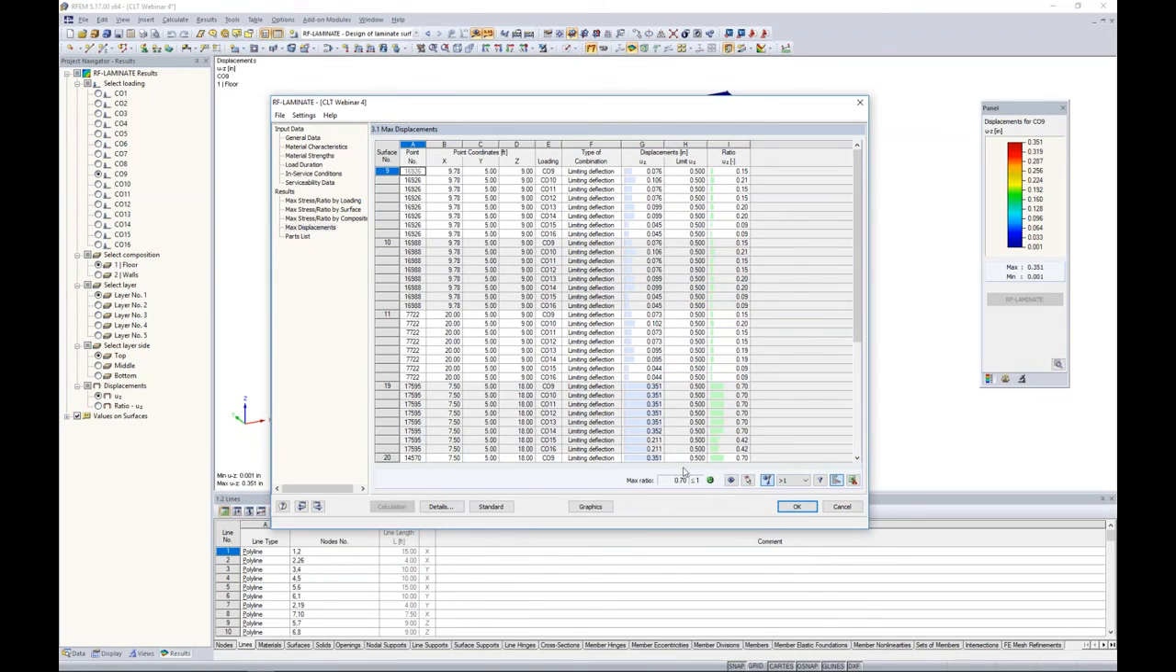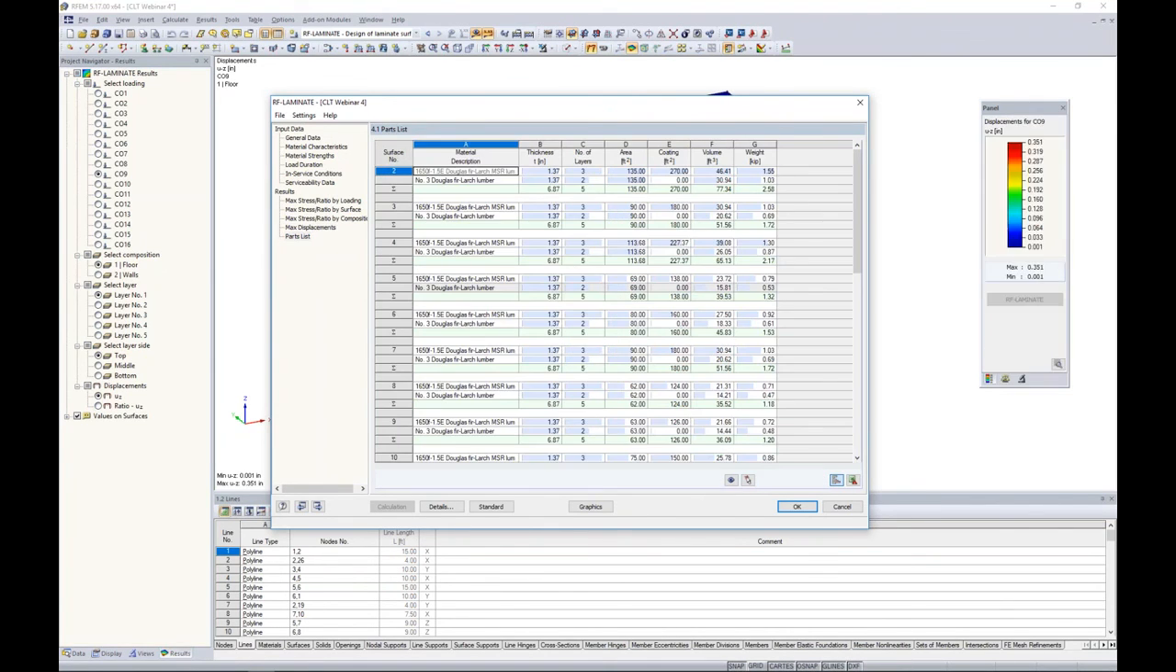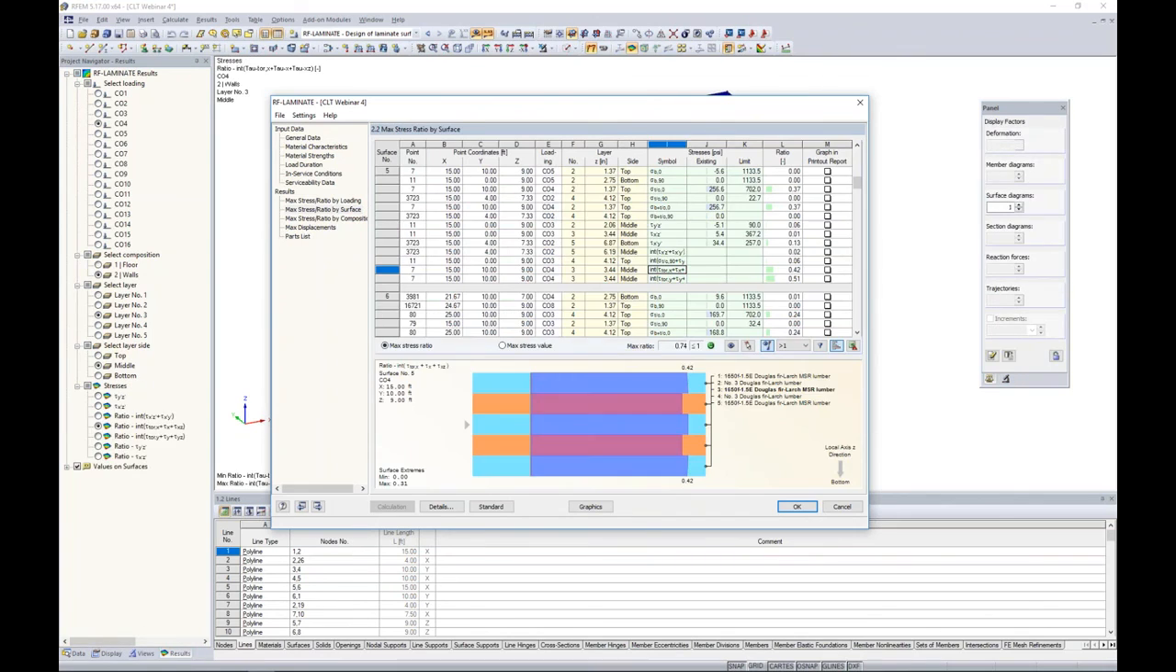Again, we get a different deflection ratio check here, 0.7, again below 1.0, so we're seeing our green happy face. And lastly, we see a parts list, which is nothing more than a material takeoff. Again, you can export this information to Excel. So these tables are very informational.